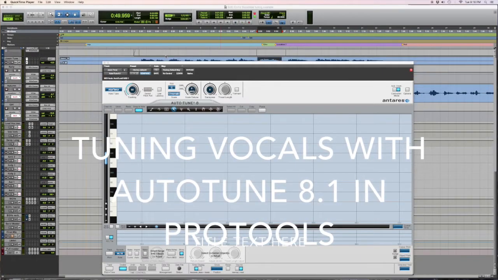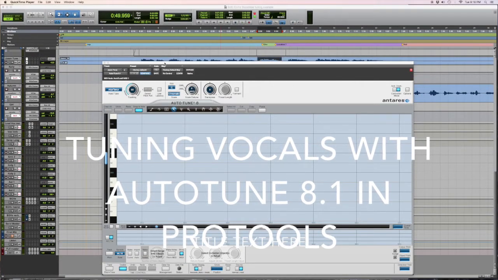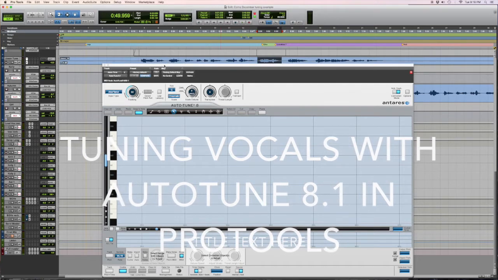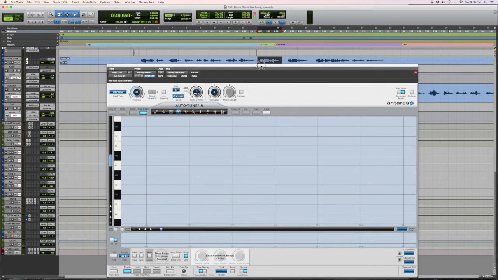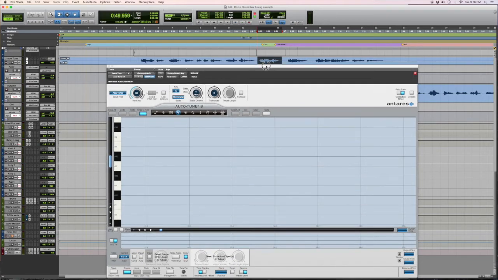Hey everybody, this is Chad Evans and I am going to do a little quick tutorial on tuning a vocal in Pro Tools 11 with Auto-Tune 8.1. So Auto-Tune 8.1 is quite a departure from Auto-Tune Evo. A lot of the same things, but changed up a few items.